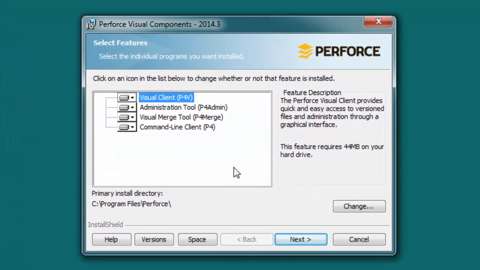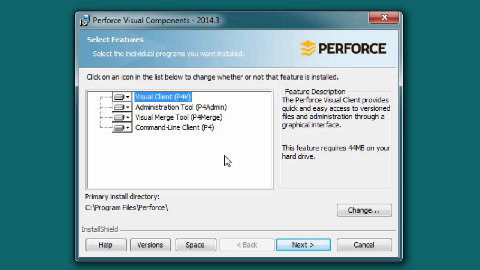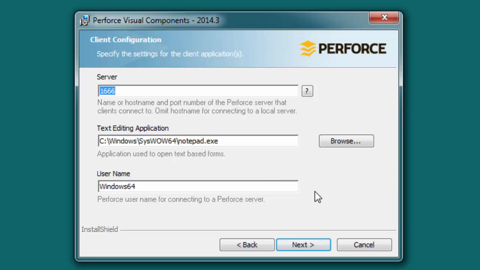On the initial Select Features screen, just leave the default selections to load everything and hit Next. On the next Client Configuration screen, the default value of 1666 is fine since that's what we set for the server. The default text editing application will be Notepad, and lastly, we have a spot to enter our username. This is most useful if you were installing this client to log into an existing system. However, since this is a brand new install of the client and server, we'll ignore the name and set up a new account on our first login.